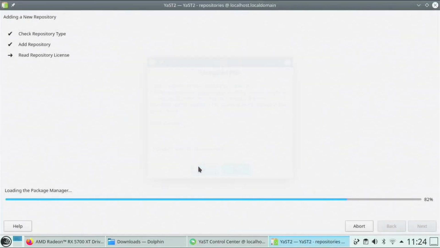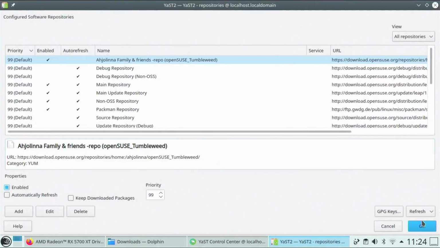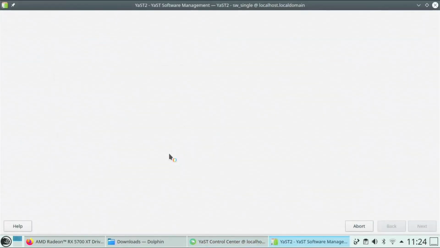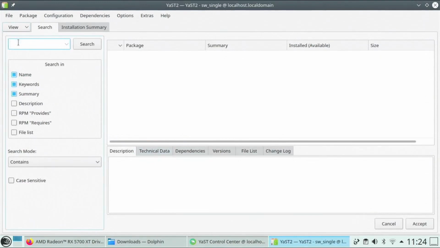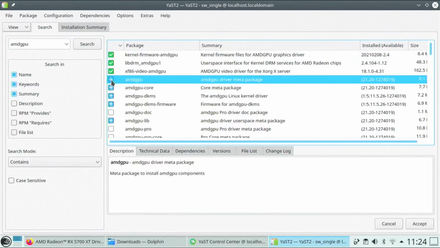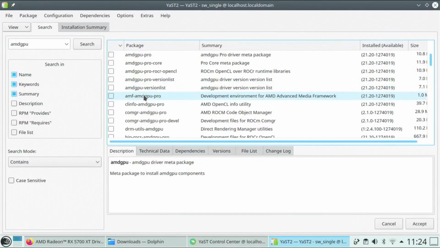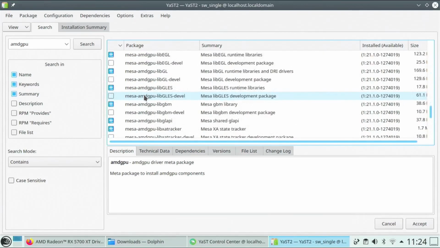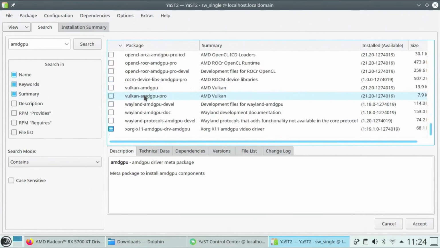Click yes, and click OK. Then we go into software management, click AMD GPU, and we pick AMD GPU DKMS. Leave the Pro out for now. We'll come back to that another time. Let's scroll down. Do I need Wayland? No, I'll get away with that.